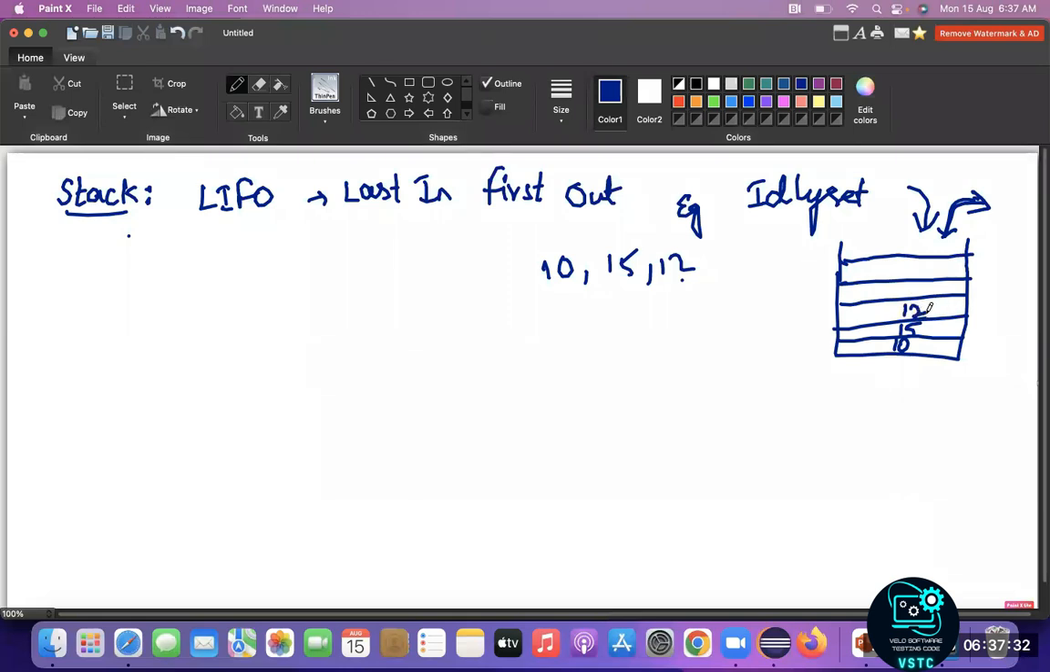So which is the element that is added at the last? 12. So that will be processed first. So in that way, the stack works. The element which is added at the last will be processed first. Idli set is an example. Okay, so we'll see how it works with an example.